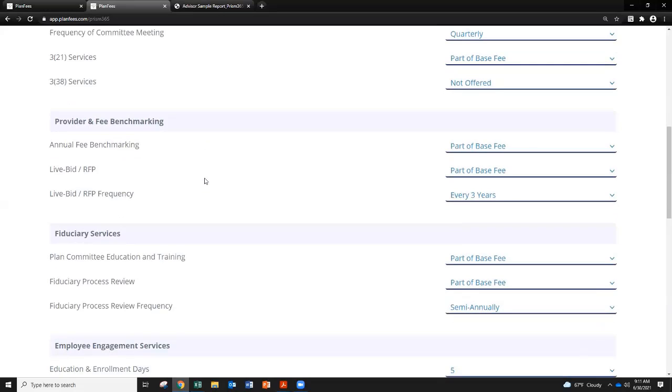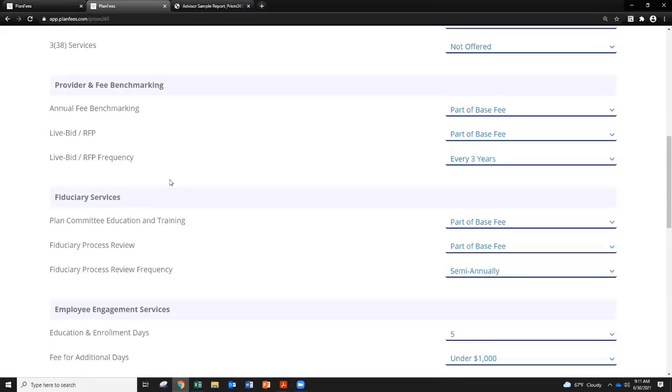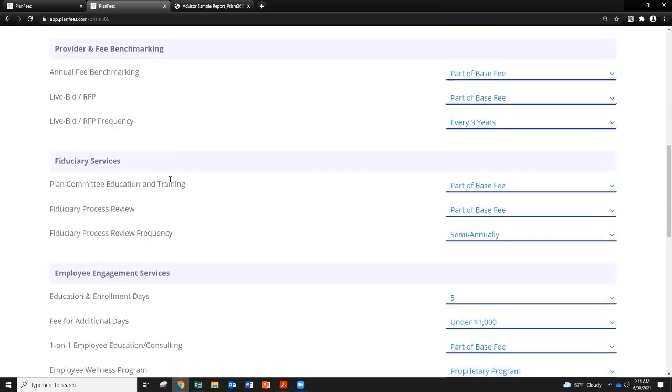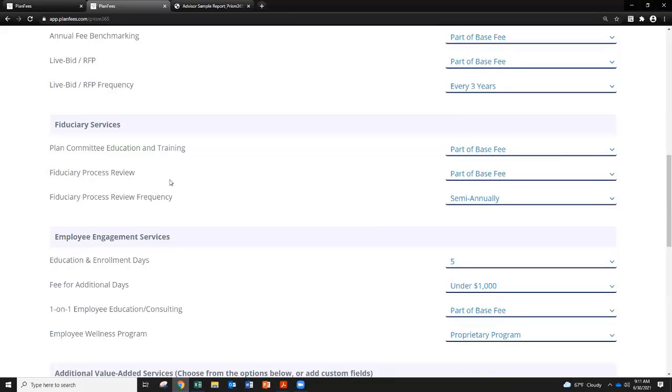As we scroll down here, you can see we have the provider and fee benchmarking. How often are you running live bid RFPs for your different clients? How often are you getting quotes from different record keepers and comparing them to the current pricing? Fiduciary services: how often are you meeting with your plan committee to do fiduciary training, looking at fiduciary governance, going back to that 404C checklist and making sure everything's in line?